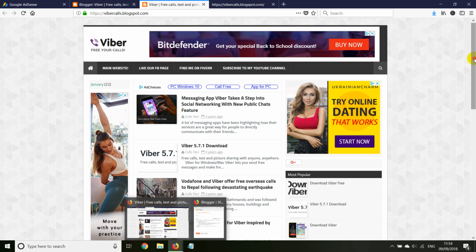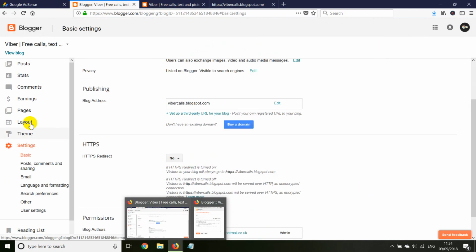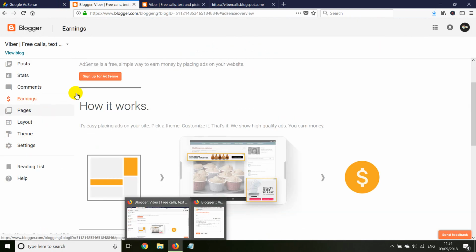So this is how it works, and you don't really need to go into the settings or earnings, click on sign up, log in, and then wait for AdSense review if you have a full AdSense account. If you haven't got a full AdSense account and you want to apply for one by using Blogger.com, then of course you'll have to come up here and sign up for an AdSense account. But since you have an AdSense account, you don't really need to do that.